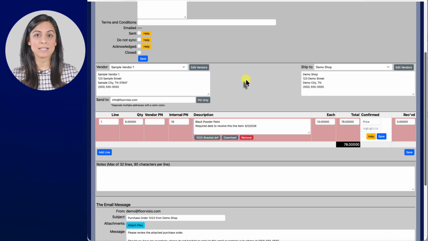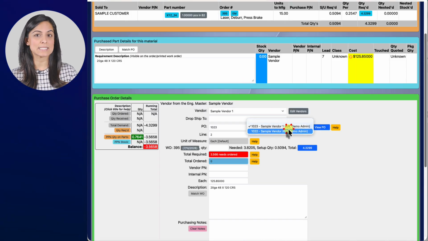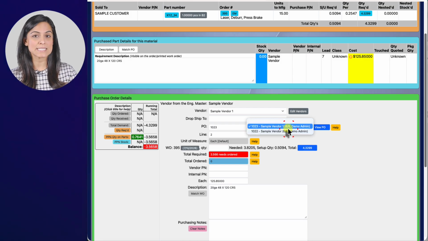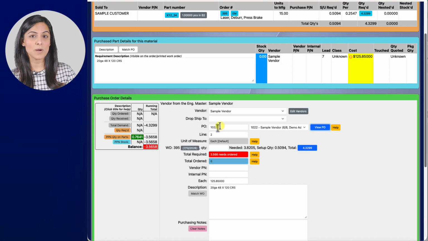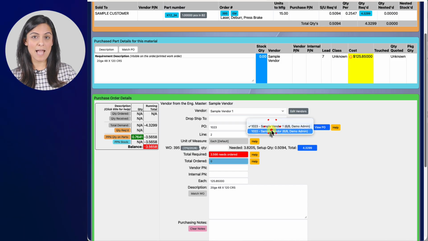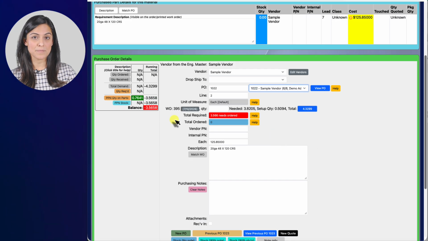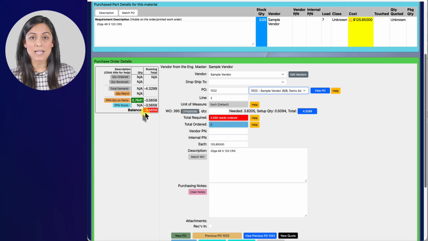Now I may decide, oops, I didn't mean to send it to that vendor. Let's see what's on this PO. And that one's also black powder paint. And so we want to add it to this PO of 1022. Just by selecting the PO here, we can add it to that purchase order. And here we see that the balance is a negative 3.5658. And here the total required is rounded to 3.566.